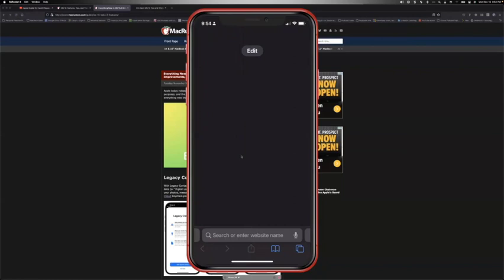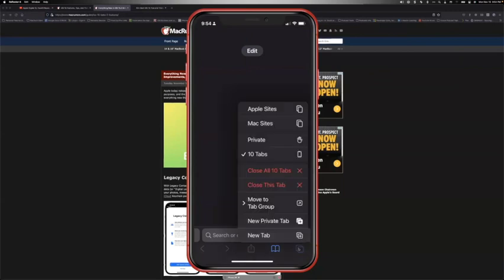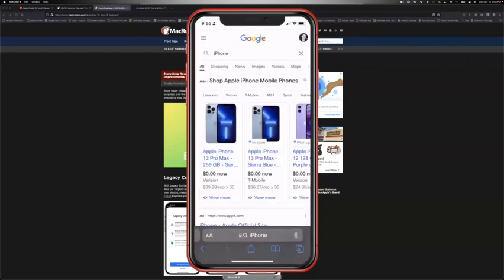The other thing I wanted to talk about is how you can tap down here. These little boxes give you the option of bringing up the menu. This is always my quick tip: if you want to close out all your tabs, like right now I have 10 tabs open on this iPhone, it gives you the option to close them all out. But it has a new feature now that gives you the option of being able to create tab groups.